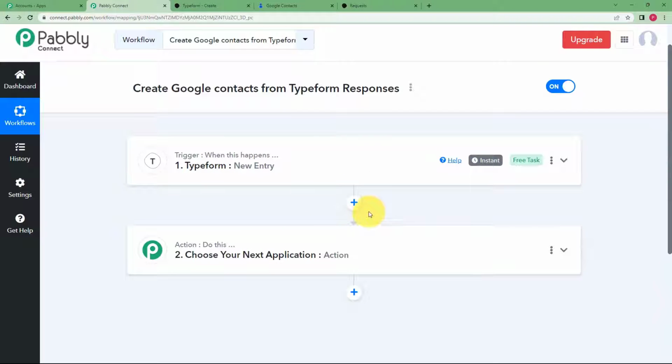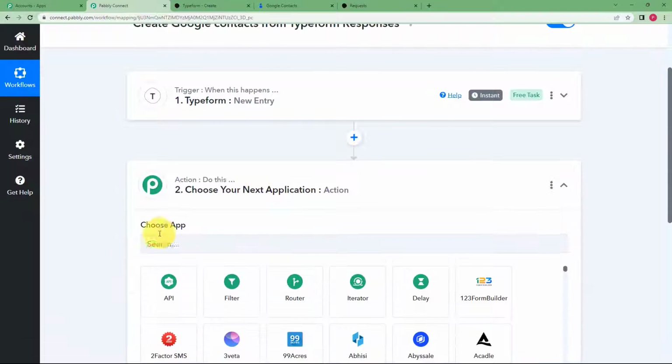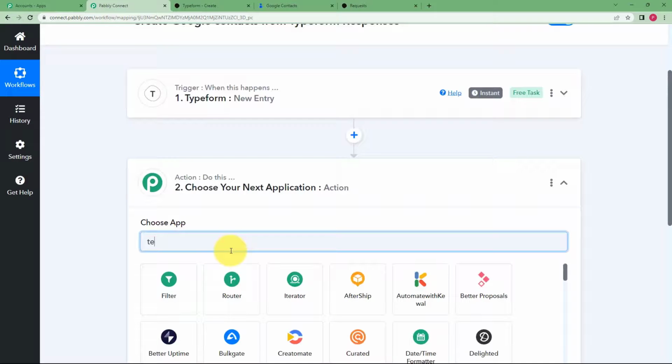Now we need to add one step over here between the trigger and action step, that is going to split the birth date into three different parts, that is month, date, and year, because that is how Google Contact needs it. So we will choose our first action application as text formatter.